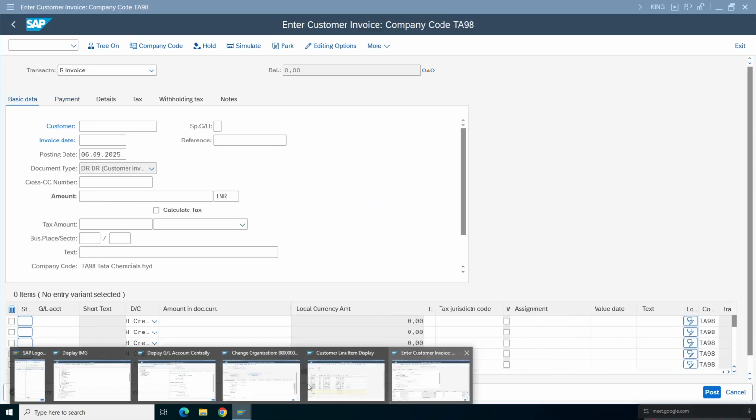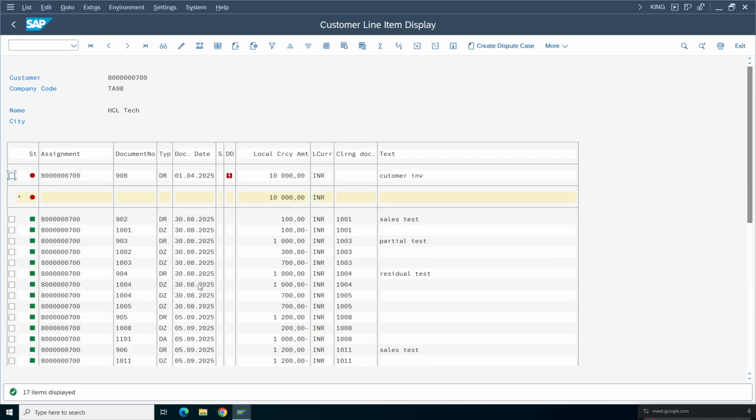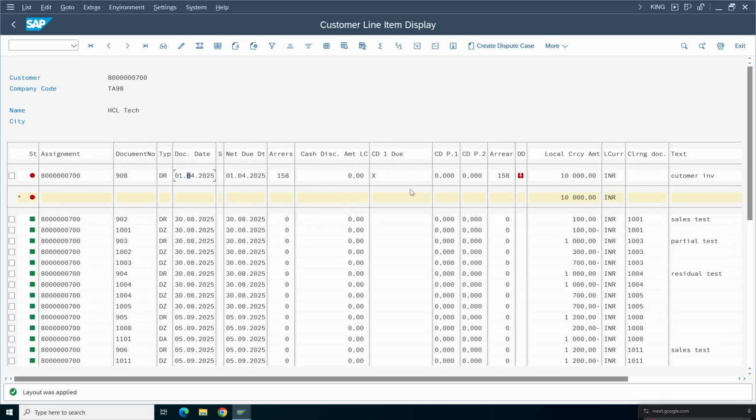So come back to your report, refresh your transaction, refresh. Okay, so 10,000 and it is overdue. If you want to see my net due date, it is 1/4 only, because it's a 3001 payment terms. It's a pay immediately, so the due date is immediately pay. So it's total 158 days.